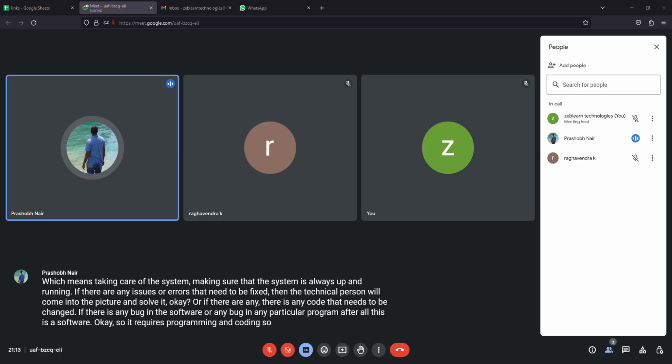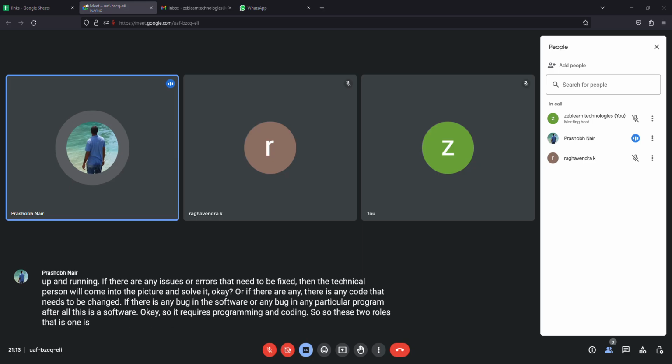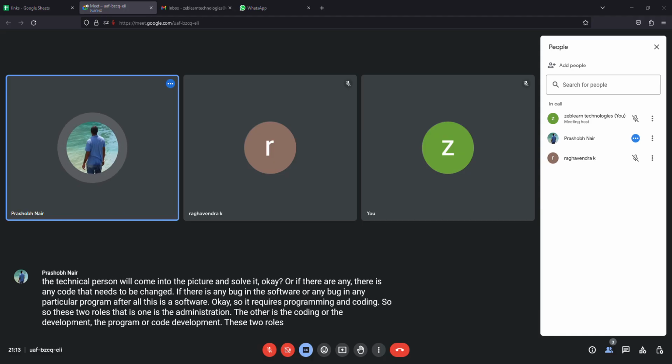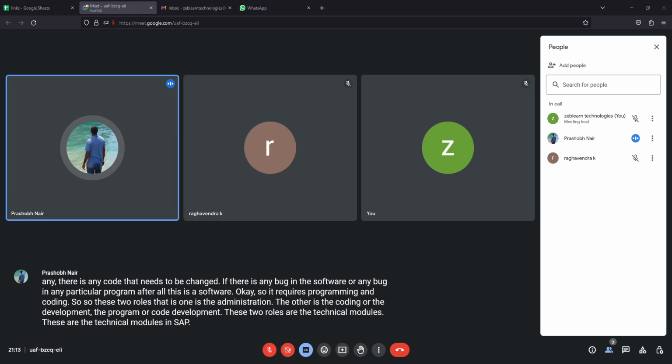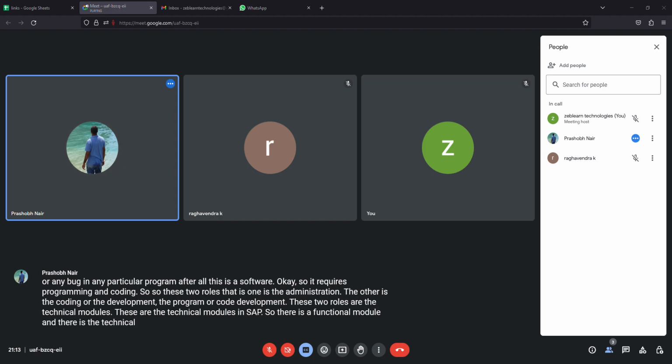So these two roles, that is, one is the administration, the other is the coding or the program or code development. These two roles are the technical modules. These are the technical modules in SAP. So there is a functional module and there is the technical module. Okay, follow me so far?